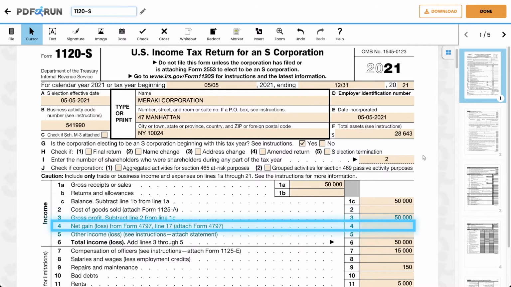Line 4. Enter the amount of net gain as indicated on Form 4797, line 17. Attach Form 4797 to this form. Line 5. Enter any other income and attach the relevant statement or statements. Line 6. Add lines 3, 4, and 5 and enter the sum.